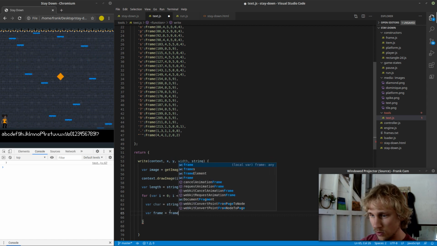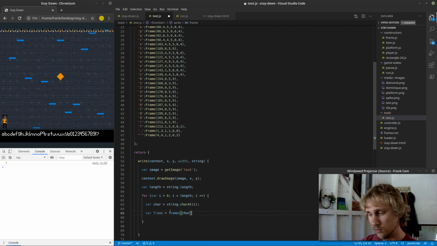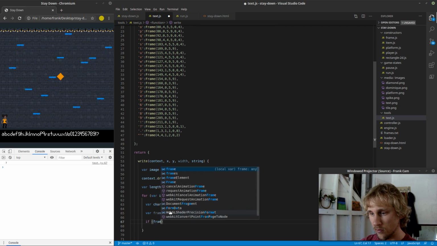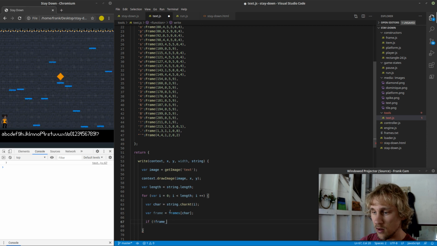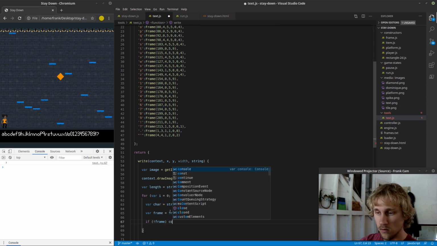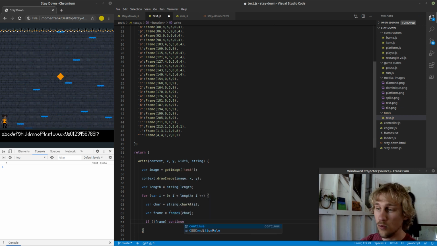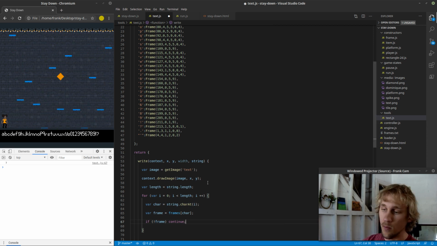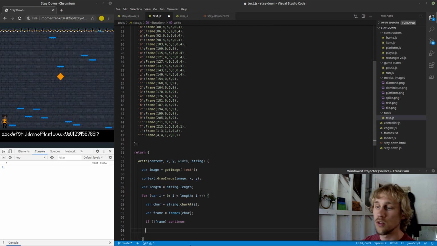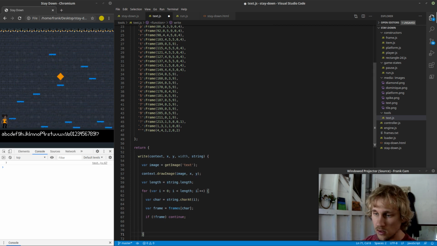Frame equals frames[char]. If frame is undefined or something else that evaluates to false, then continue, just skip it. So if we have a random character in there that's not in our text set at all, we're just going to skip it and continue like it's not even there, which is kind of lame, but I have no reason to add anything else. I'm going to be writing all the strings that go into the game, so there's no reason to really go beyond that for my purposes.